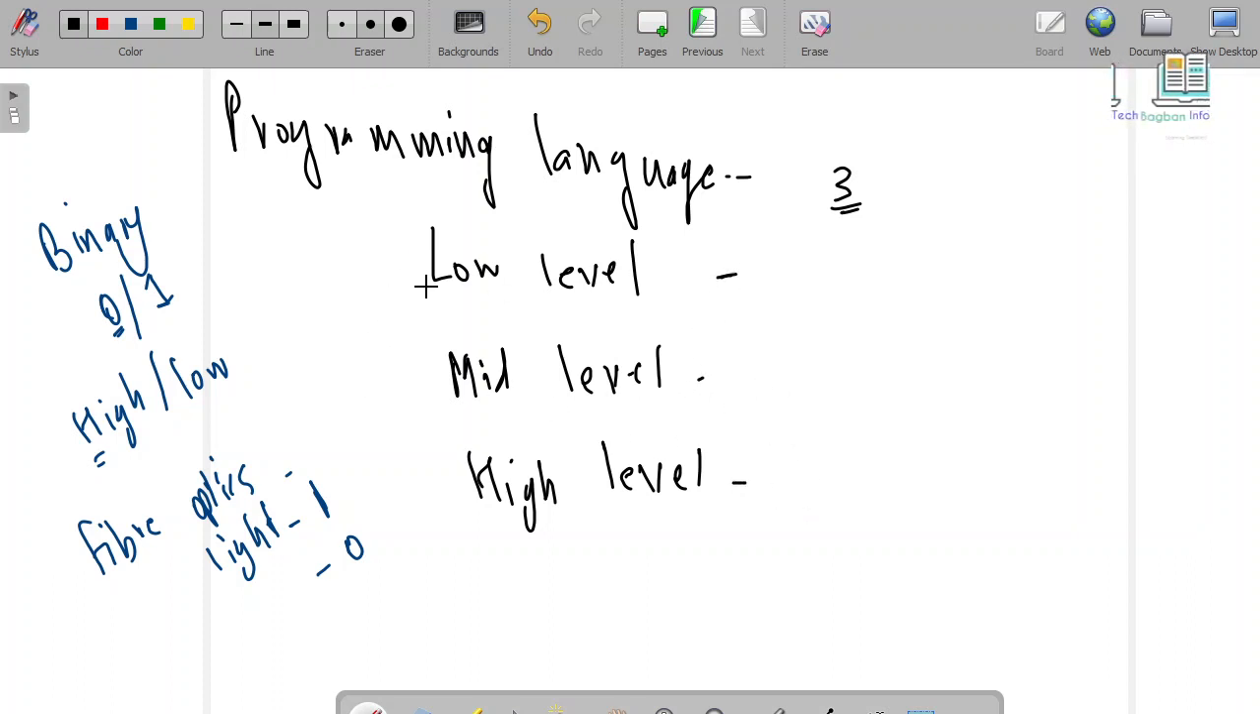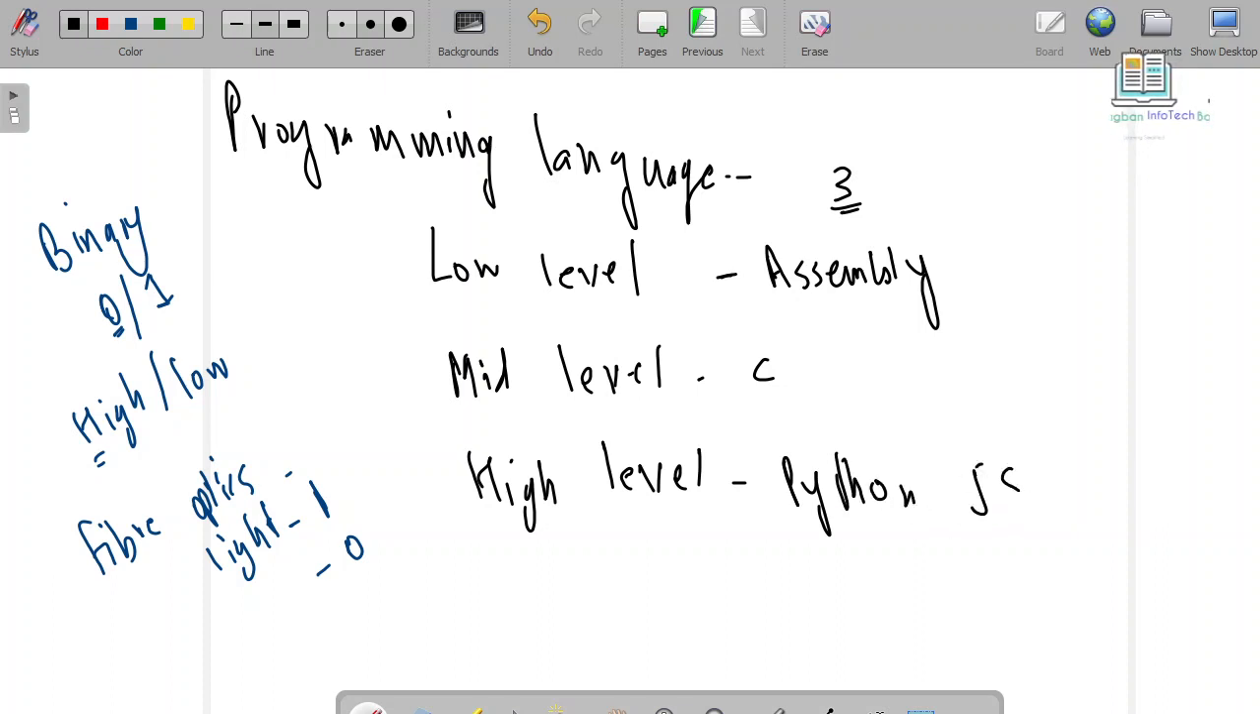So there are some languages like low level language, assembly languages there, and mid level we have C language, and high level we have all other programming languages like Python, Java, JavaScript, C sharp. So Python is a high level programming language. So what is the meaning of high level here?